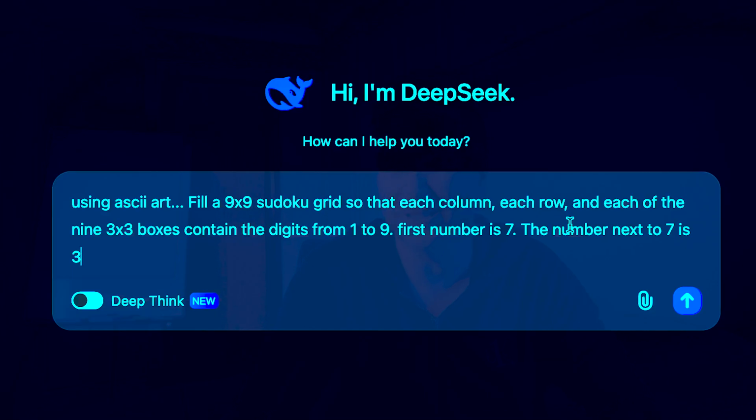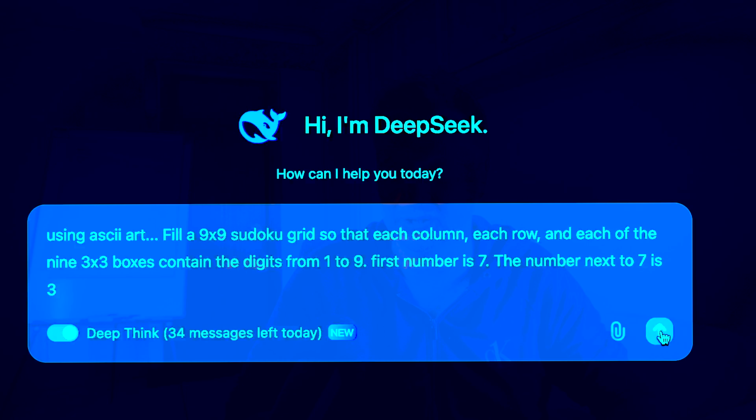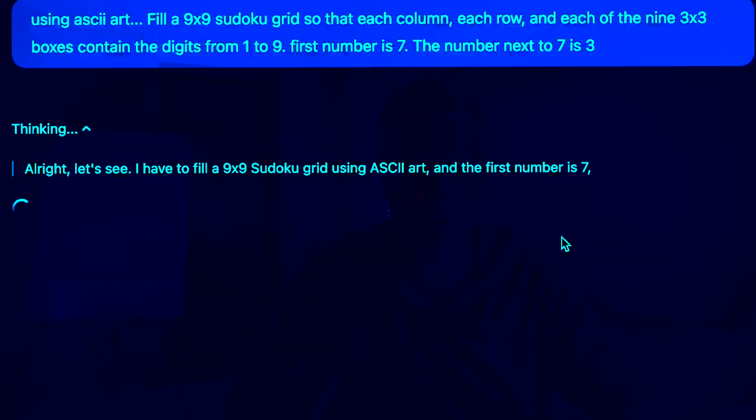So to get started with the deep thinking R1 model, one of the things I want it to be able to do is generate a valid sudoku grid. So I'm going to say, using ASCII art, fill in a 9x9 sudoku grid so that each column, each row, and each of the 9 3x3 boxes contain the digits from 1 to 9. First number is 7, next number next to 7 is going to be a 3. So it's going to be 7 3, and then it's going to fill in the rest of it. And then if we click on that, it's going to start doing its magic here.